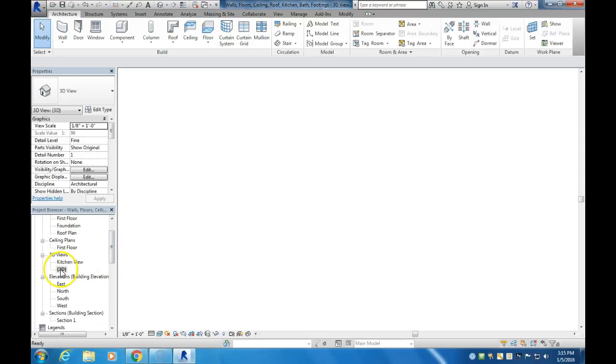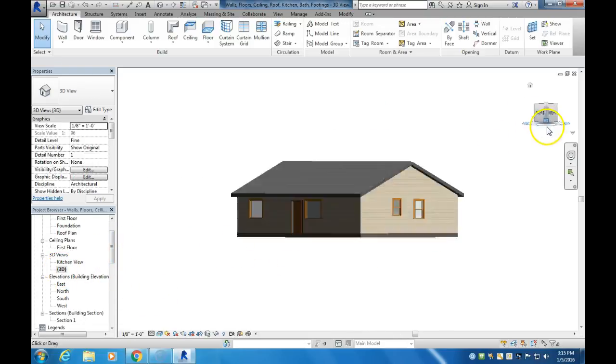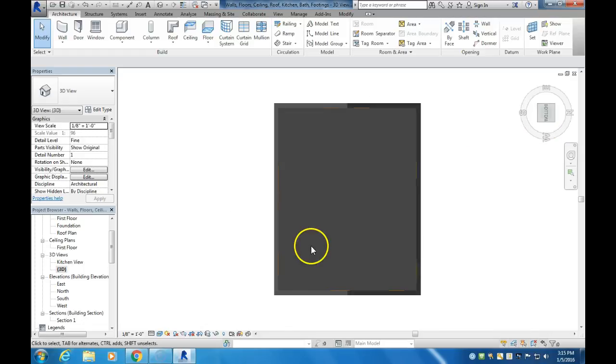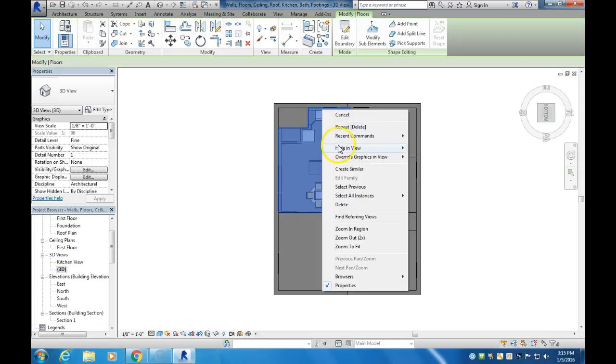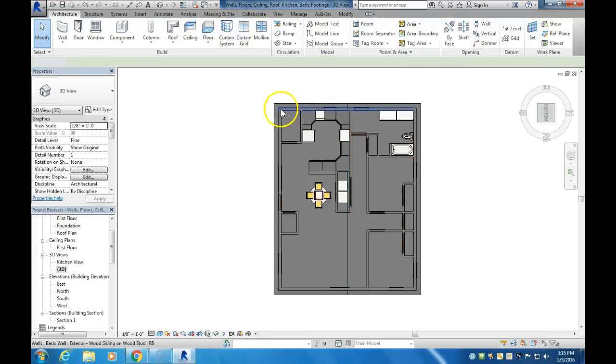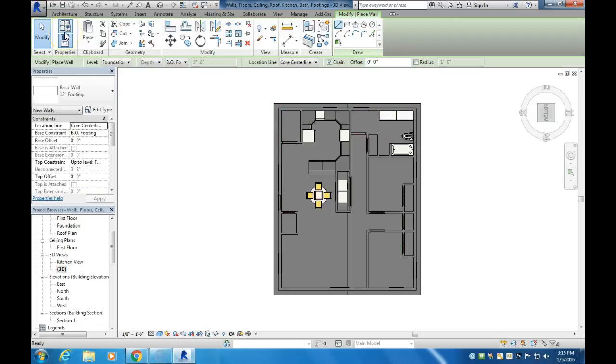So we're going to go back to 3D view, and I'm going to actually look at it from the bottom, and I'm going to change this just to consistent colors here. I'm going to hide my category of floors so I can see these walls here. It makes it go a little bit easier. So now I need to create that wall.